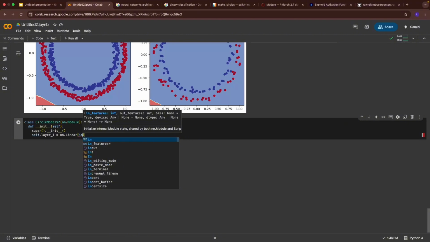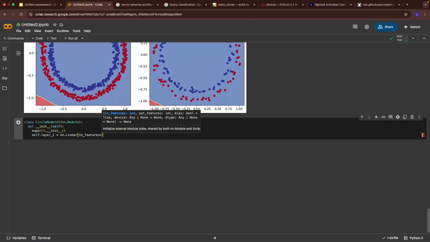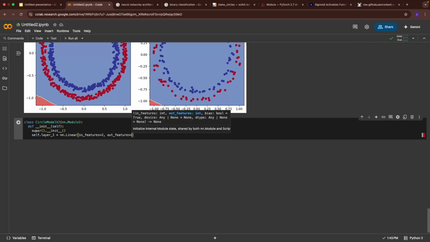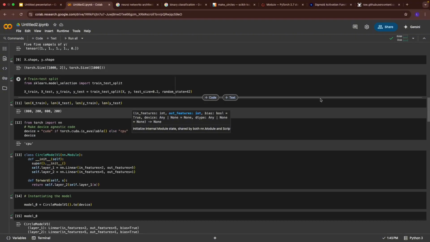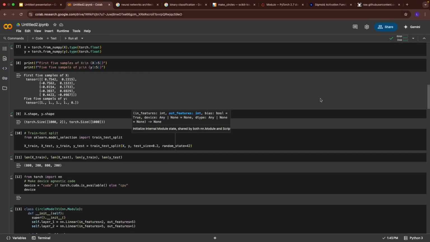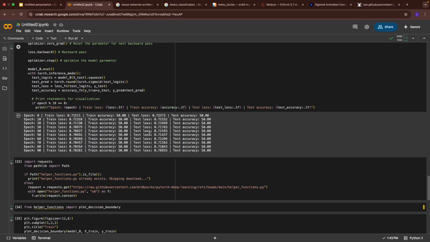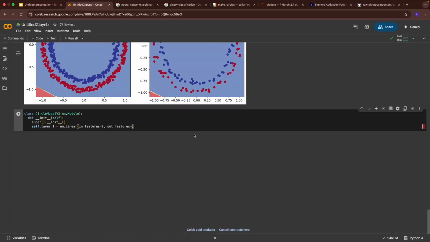What will be the in features? In features is 2 because we have x1 and x2, two features. And then out features will be how many hidden units we want. Before, how many hidden units did we have? Okay, before we had 5 hidden units. So this time let us create 10 hidden units and check if our model performs well or not.